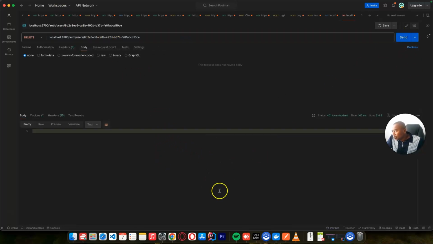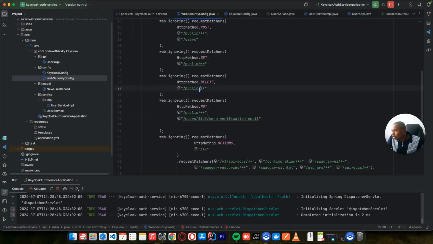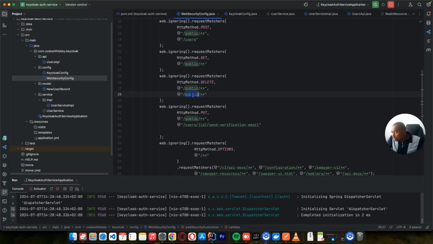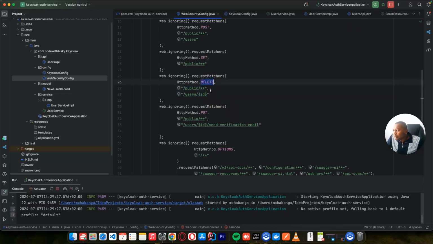But if I do this, we are going to have a 401 issue for this. It's because our API is not yet whitelisted. So we need to go to our configurations, which is web security. We have this delete. What you can do as usual, just duplicate this. Here it's going to be users, and here we want to delete everything with this ID. So this is how we can allow that endpoint to be accessed publicly. So I will just do this and I will run the application because it's a delete method.